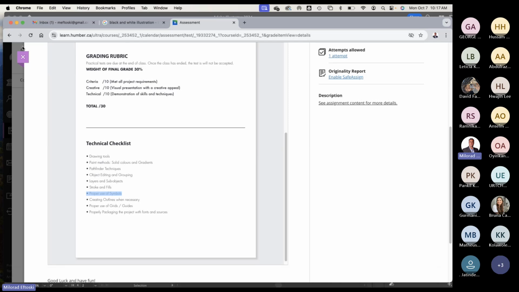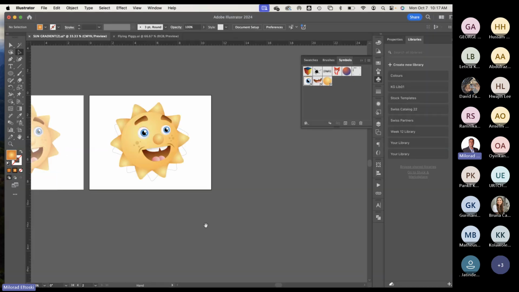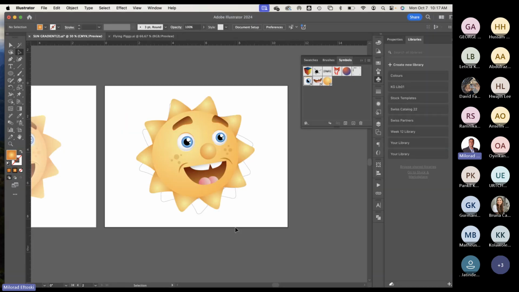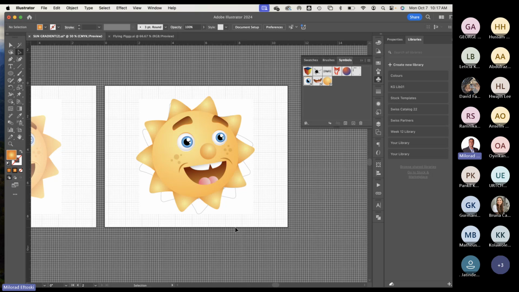The grid and the guides, I tried doing it on this one. It just was interfering sometimes too. So if you can use the grid and the guides, it's just to help you. If you want to use the guide like this, just to draw the guide.